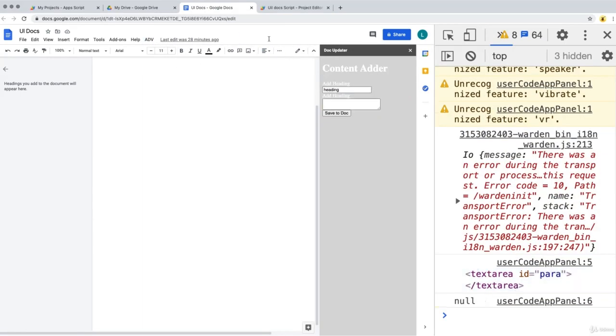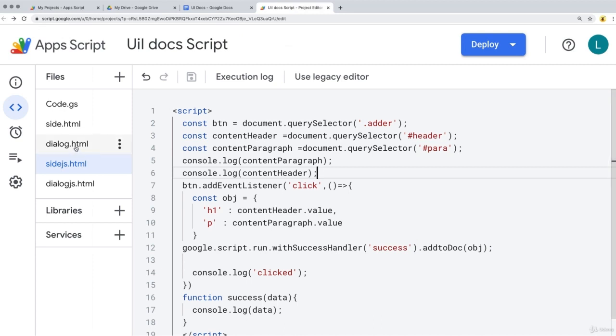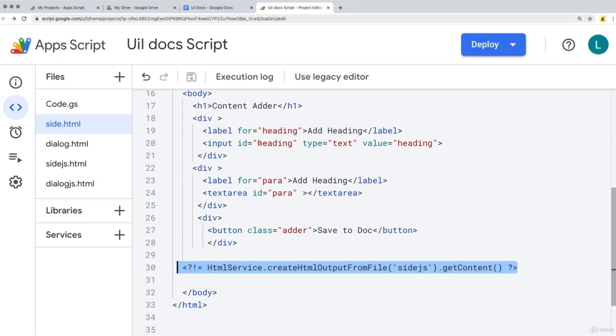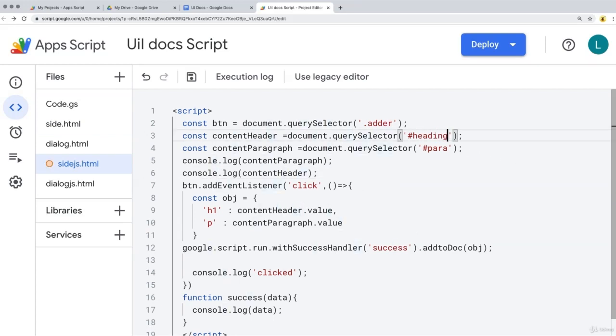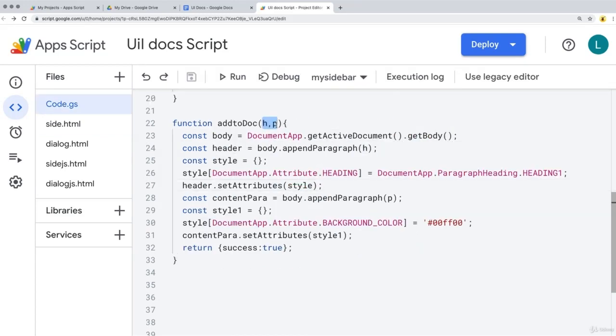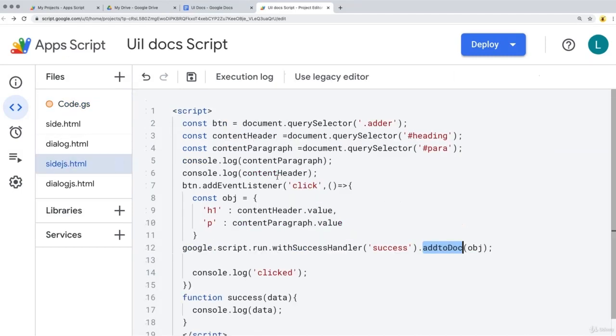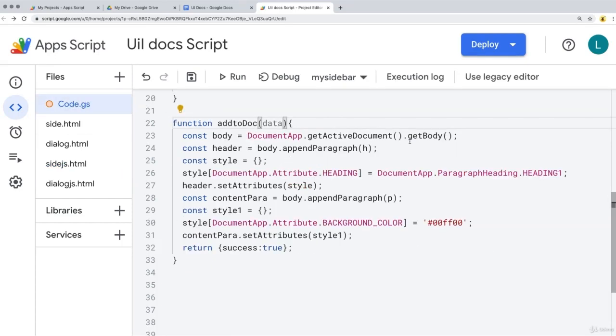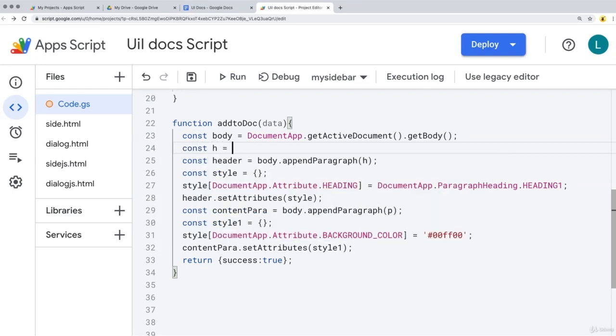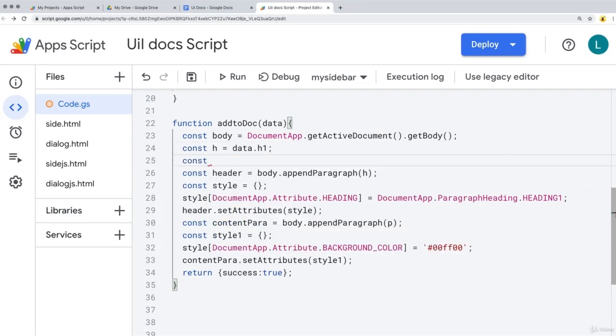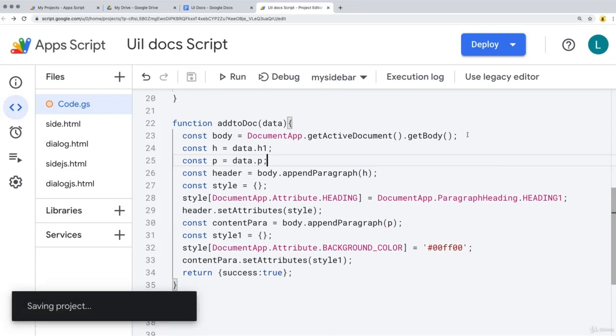And I am selecting the text area, but it looks like there's a problem with the header. So let's go back to the sidebar. And actually I called it heading instead of header. So let's make an update on that. And actually I'm passing this as one object. So let's get the data as an object, and then we'll set up the variable values to match what we've got here. So we've got the h1 value and the paragraph value. So setting up h, and let's set up the value for the paragraph. And now we should be sending the data properly.